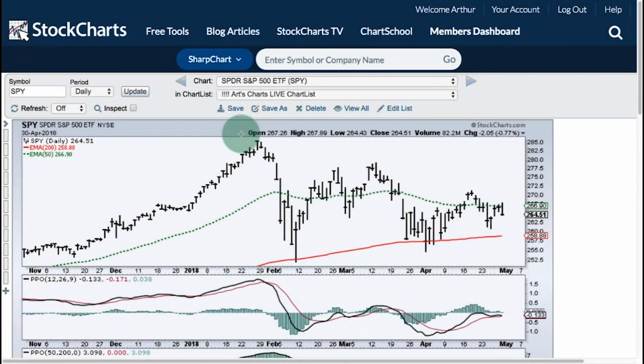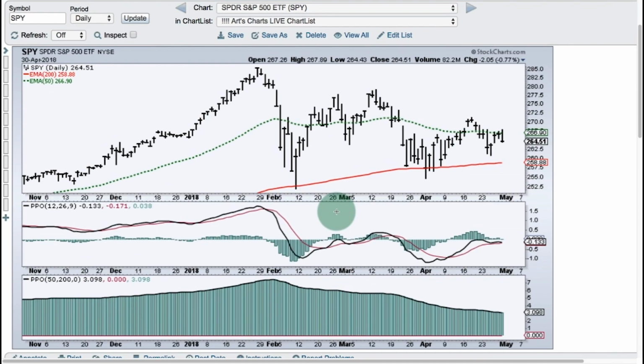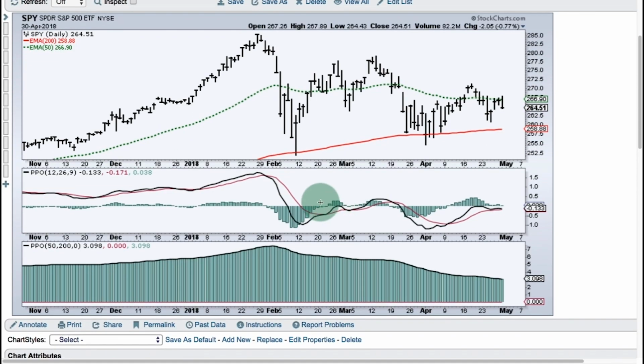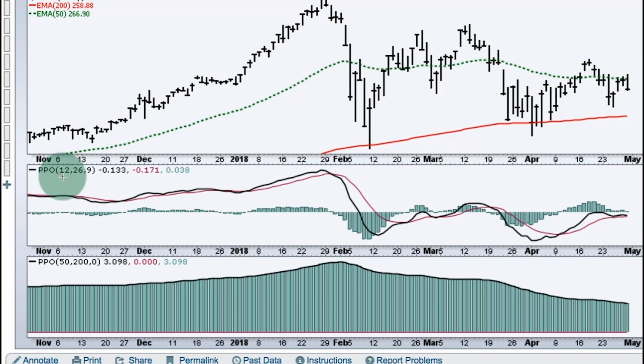I want to show you a little charting trick that I like to use for the percentage price oscillator, or the PPO. On this SPY chart here, you can see in the indicator windows, I've got two PPOs. The first is the traditional PPO. It's the black line there, and that's the difference between the 12-day EMA and the 26-day EMA.